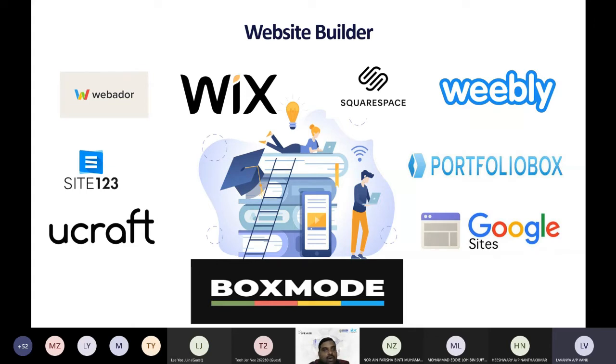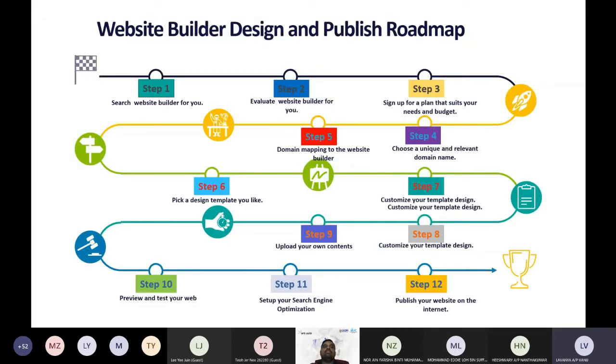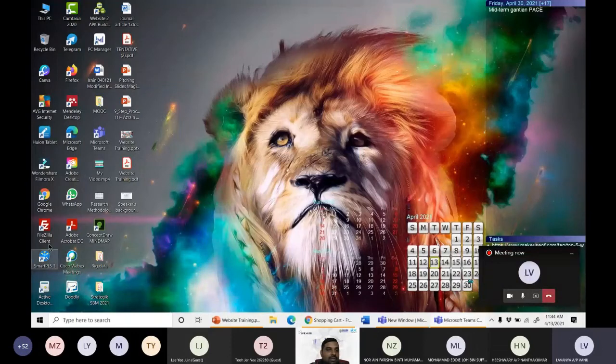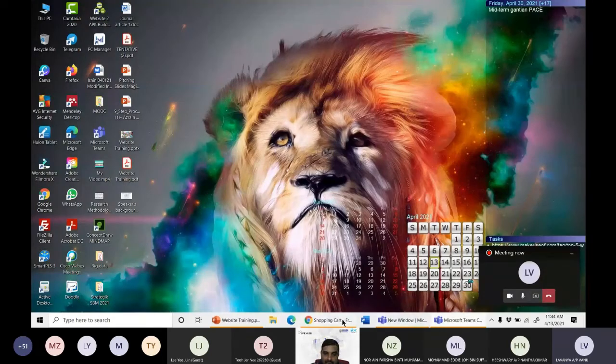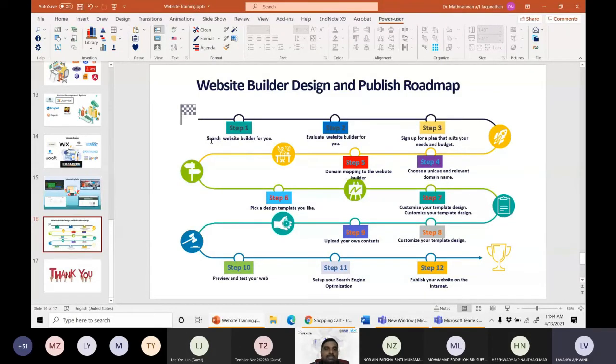Whatever website you build, whether you take the approach of drag and drop, CMS, or starting from scratch, you have to follow these steps. Very important. First step, you have to search for a website builder. Which website builder do you want to use? Do you want to start from scratch, or use any software? Sometimes you can use software to develop the website and upload it in the FTP panel. For example, I use an FTP client like FileZilla to connect with my server. You can use that also, but for this case, first search for a website builder.